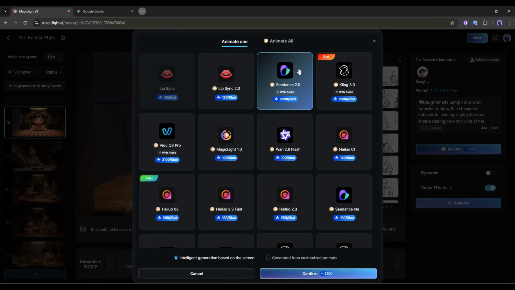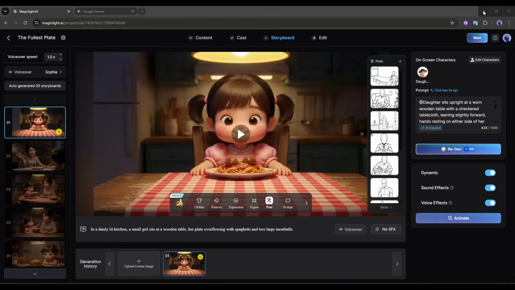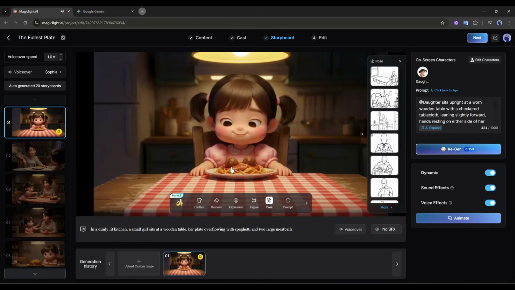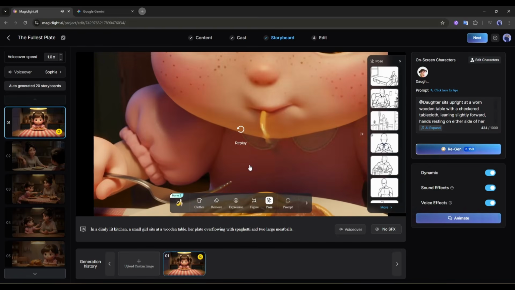I am selecting the new SEEDANCE 2.0 model. Now if you want to use a custom prompt, then click here. Otherwise, select the Auto AI generated prompt. Once everything is set, hit the Generate button and then wait for some time. And here it is. The video is ready. And it looks great.